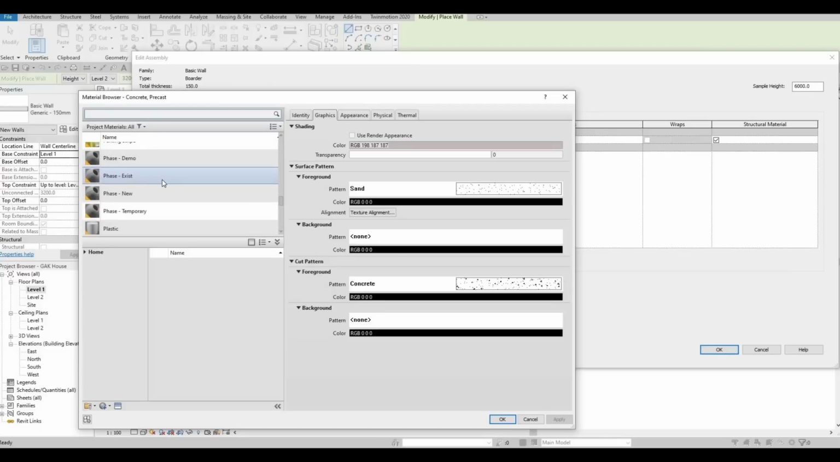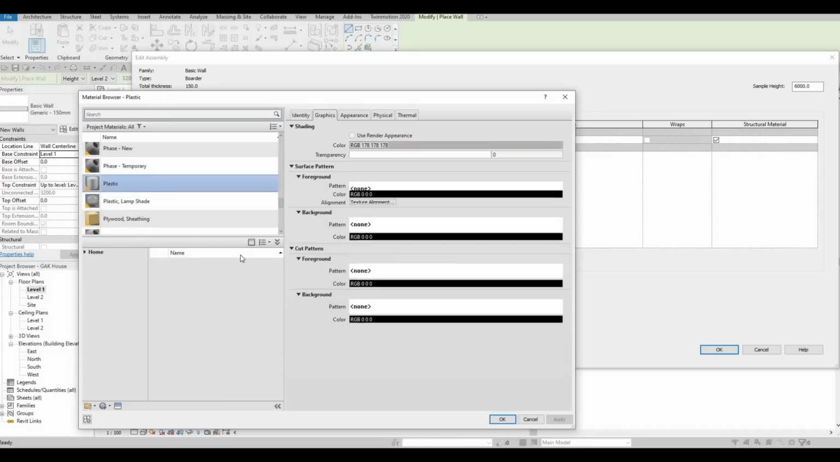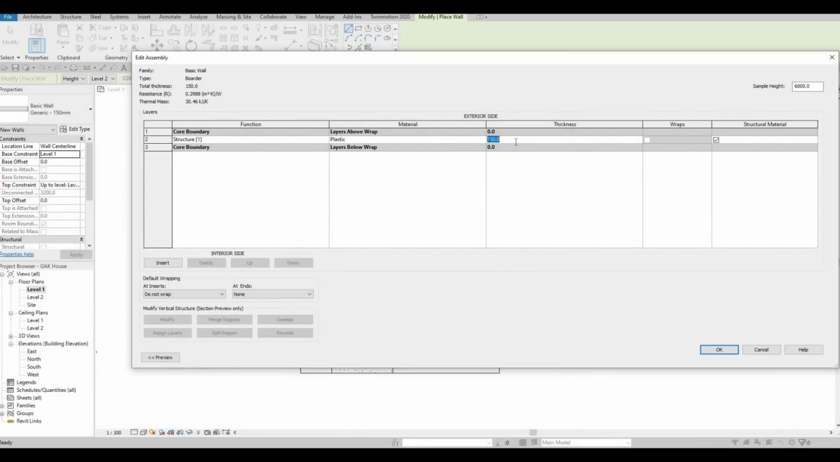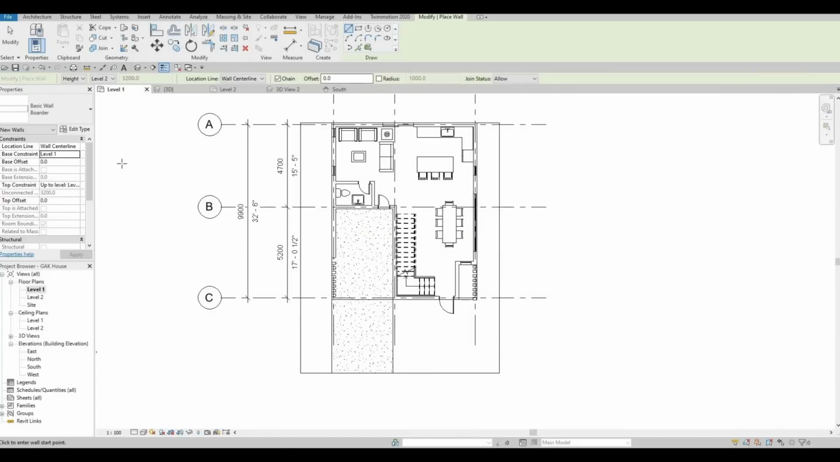So for now, let's use plastic. And let's change the thickness to 200. And then we're gonna change the height. So it's not up to 200, up to level 2. So for now, let's add it like this.